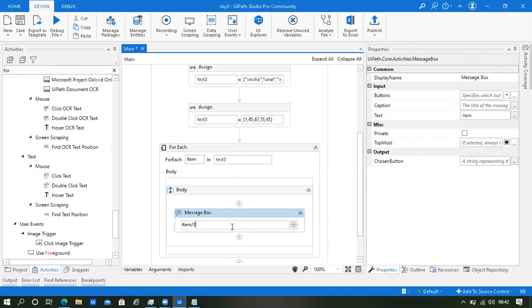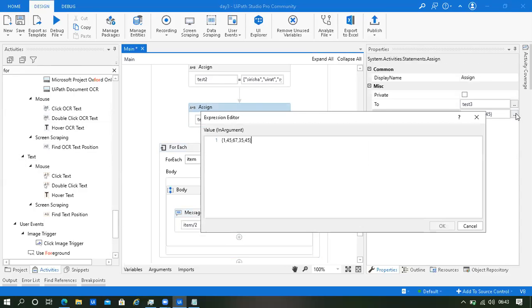Any idea, guys? Hello? Yes, it will take all the index numbers divided by 2. Wait, one minute, Srisha. There are five integers, right? So it will take 5 by 2. 48, 34, 28.